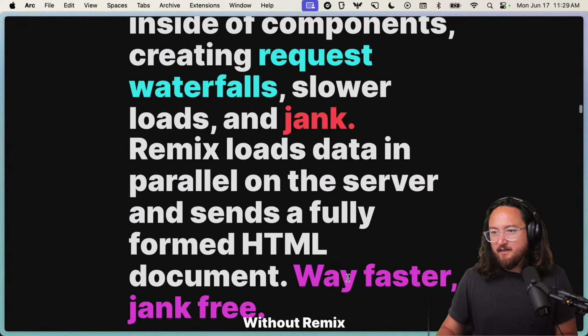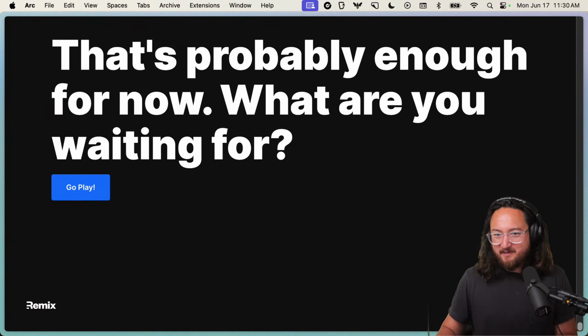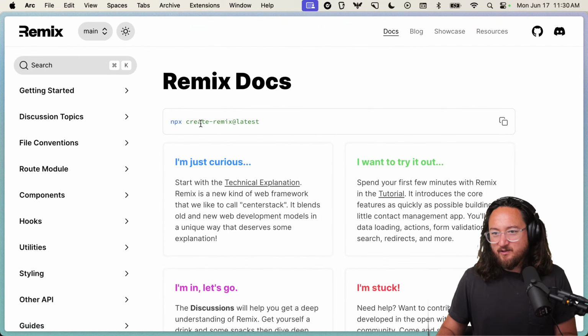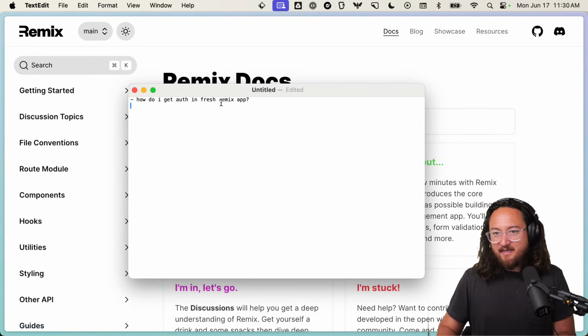I feel like there should be an install somewhere on this page, so it's kind of interesting that there isn't. Let's go to docs. Okay, so if we run npx create-remix@latest, I'd like to be able to then roll this into an authenticated app. So that's the goal: npx create-remix@latest, and then add AuthKit to that.